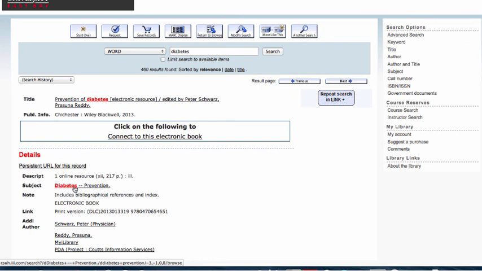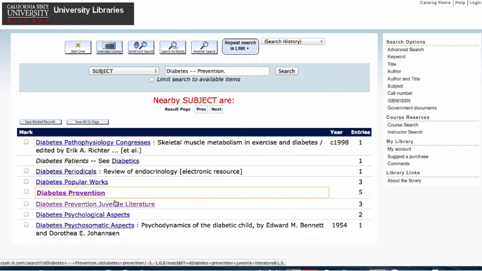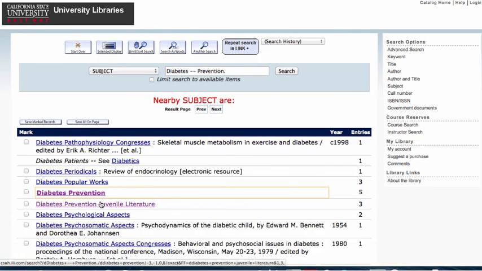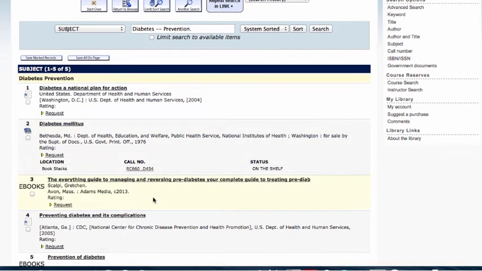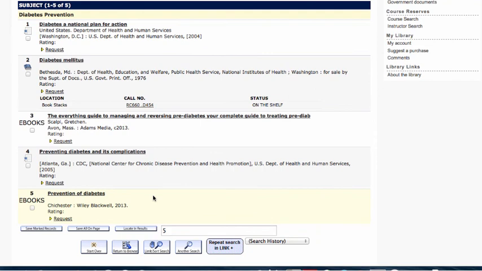Now I can click there to see how many other books in the library's collections have all been assigned that exact subject heading. And it looks like there are 5. Now I can click the subject heading to view the 5 items that all have that same subject heading.